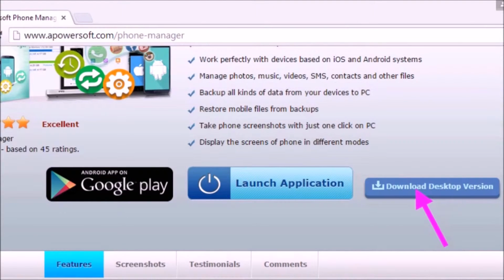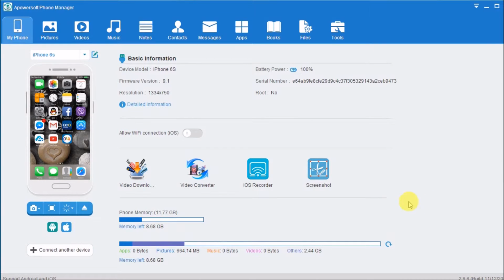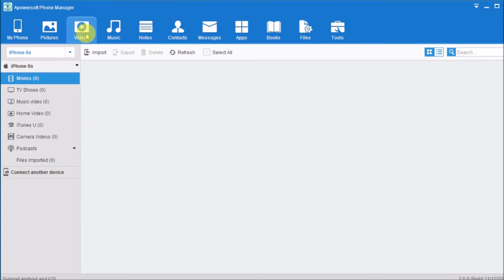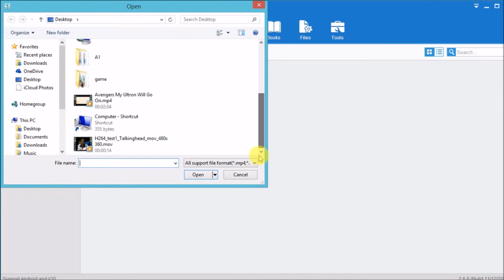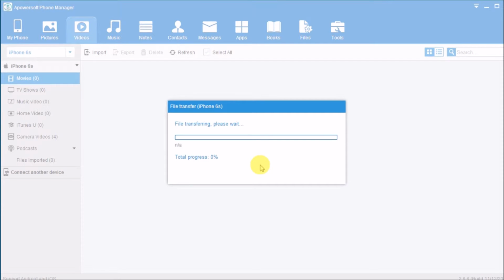Once done, launch the application and connect the phone to the computer. Once connected, go to Videos, go to Movies, and then click the Import button to import the movie. The file will then be saved on the iPhone.